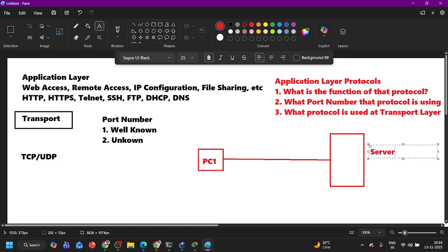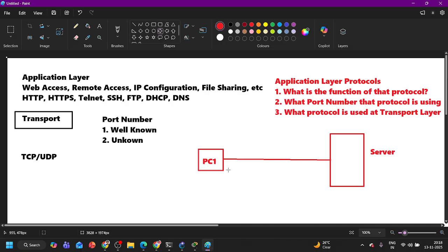And unreliable means there will be no acknowledgement. So if my communication is reliable, then that means there is acknowledgement. If my communication is not reliable, that means there will be no acknowledgement. So which process is going to be fast? Unreliable, UDP, right? Because there is no acknowledgement. So PC will be sending data directly to the server. Doesn't matter if the server has received it or not.